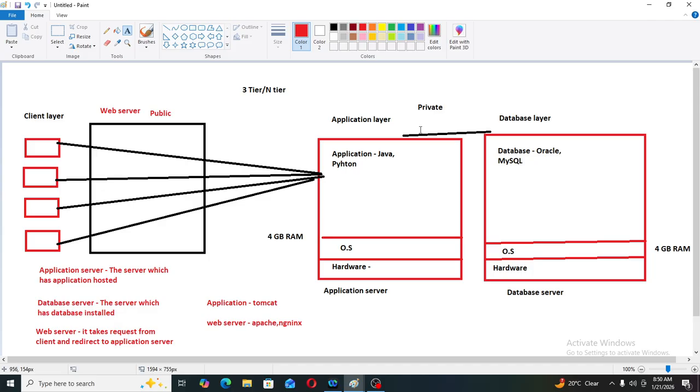And the application server and database server can have their own 4 GB of RAM, or it can be a larger RAM also. For example, we have taken 4 GB of RAM. That's why three-tier architecture is useful for production. There are no chances of failure or bad performance in three-tier architecture. So in the next video we will see what DNS, the domain name server, is.